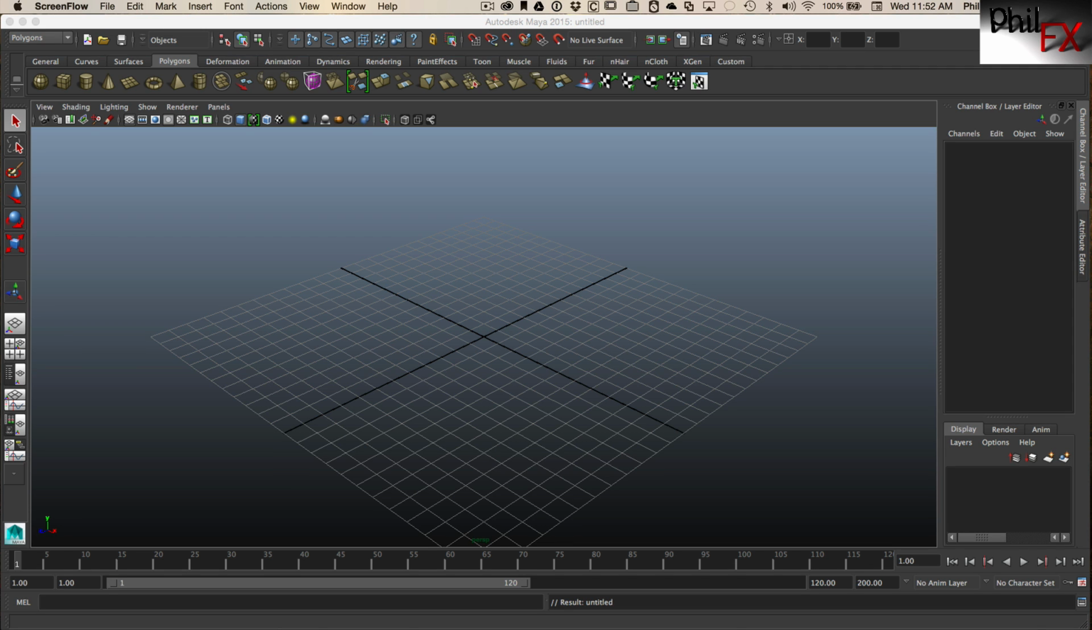Today we're going to talk about the extrude command in Maya. As I discussed in class, the extrude command is one of the most common commands that I use in modeling, along with working with edge loops and manipulating vertices. So let's go ahead and get started and working on the extrude command.